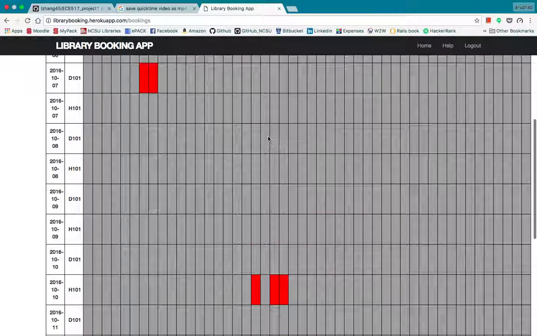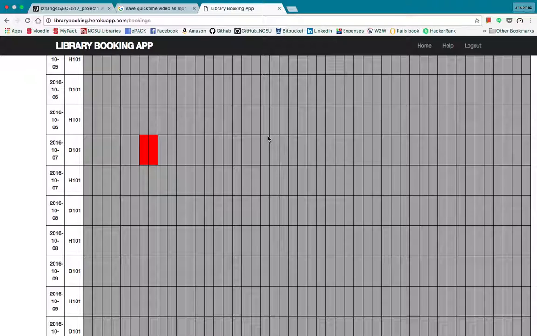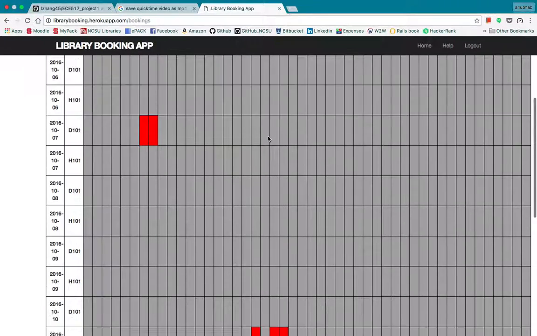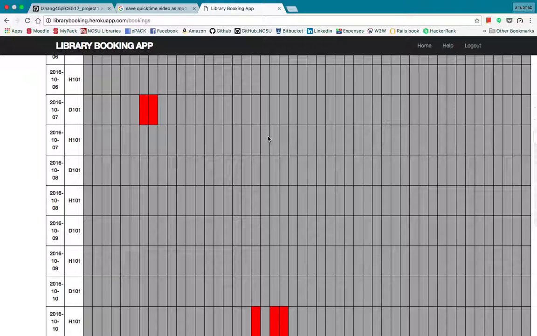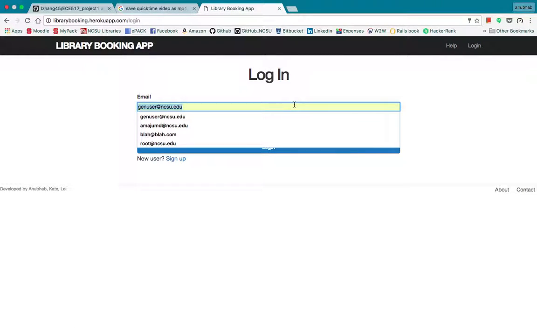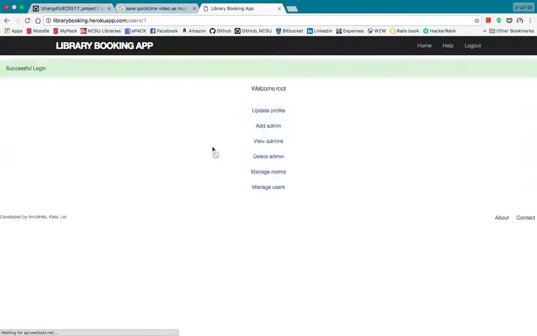Also, as we have shown in the previous video, a generic user cannot book a room if he has already booked another room for the same time period in a particular day. But the root user can override this and book a particular room for a generic user when he has already got one room booked. So let me log out and log in as the root user.